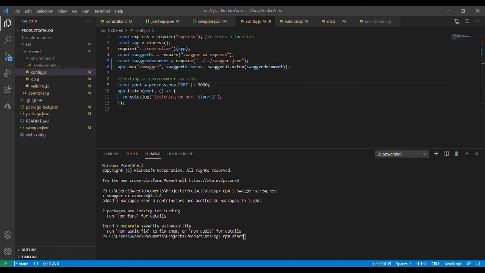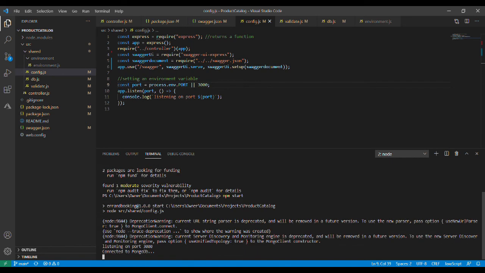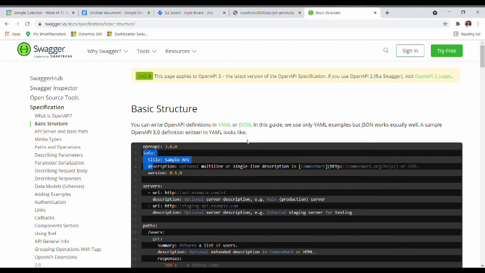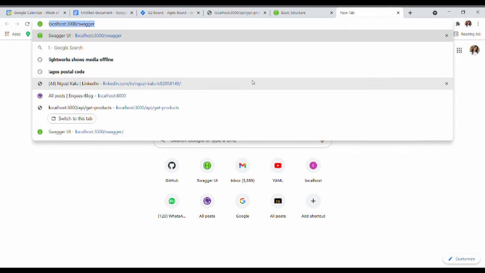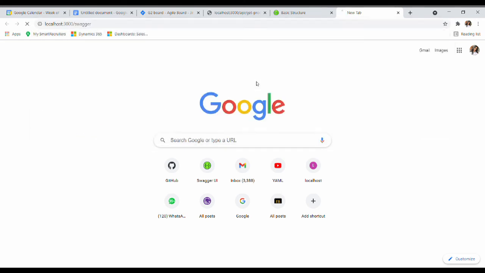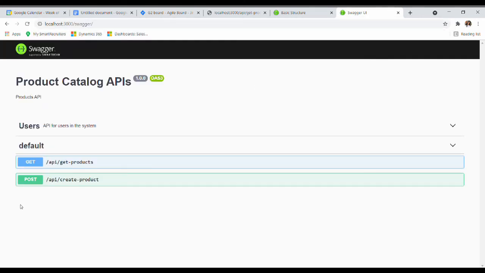so now we can run our npm start. So we're going to head over to the browser to test it out. So back in our browser, when we open a new tab and we navigate to localhost:3000/swagger, it should load our Swagger documentation.